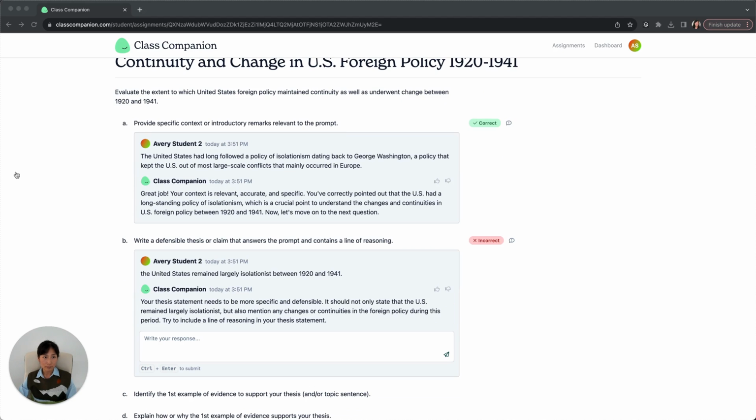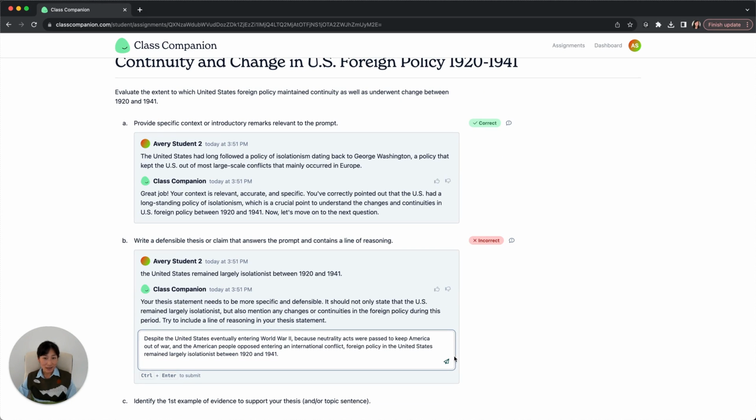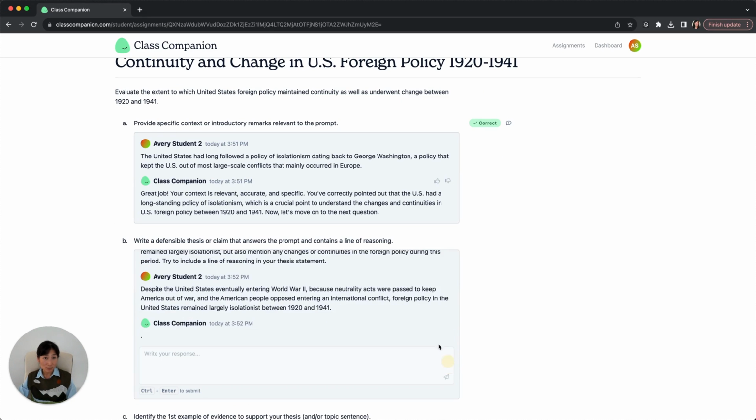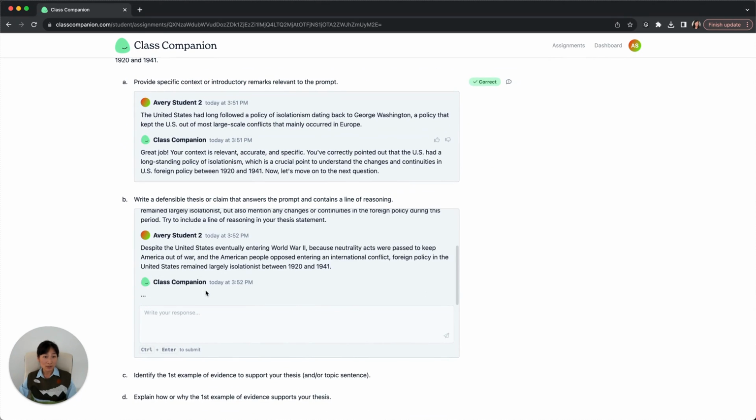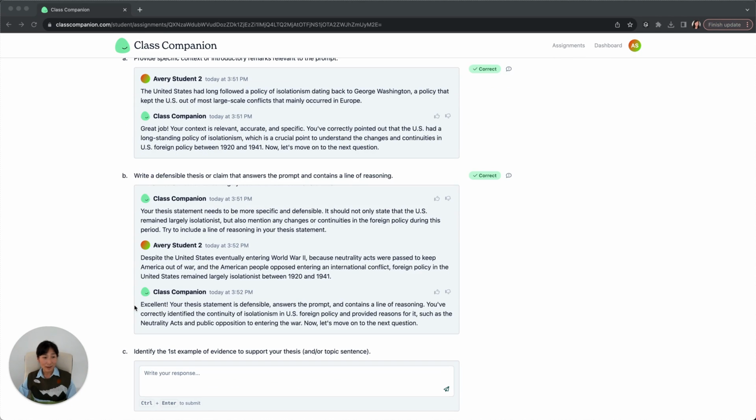I've done well with that piece of context, and I'm going to give it a bit of a suboptimal thesis now. The AI came back with feedback. So you get the idea, and there could be quite a bit of back and forth, especially because this outline has a maximum of 5 attempts. So I'll resubmit a much more thought out thesis. And the AI affirms that.